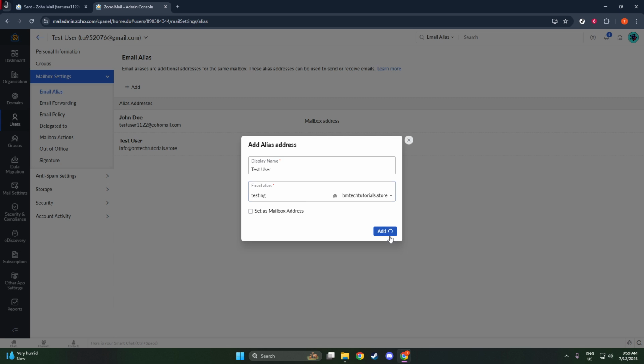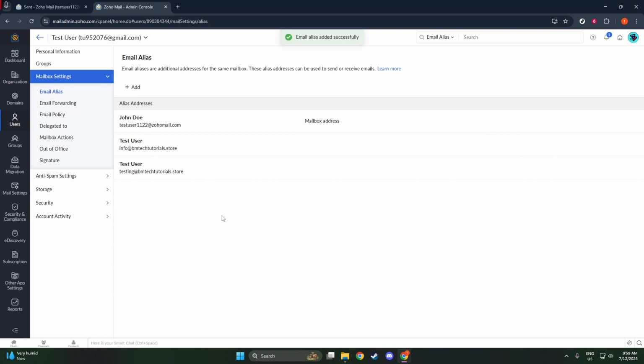In the form that appears, you'll need to enter the alias username. This is the prefix of the email, for instance, support, if you're aiming for support@yourdomain.com. Following the username, select the domain you want the alias to belong to from the drop-down menu provided. Zoho allows you to handle multiple domains if your organization uses more than one.